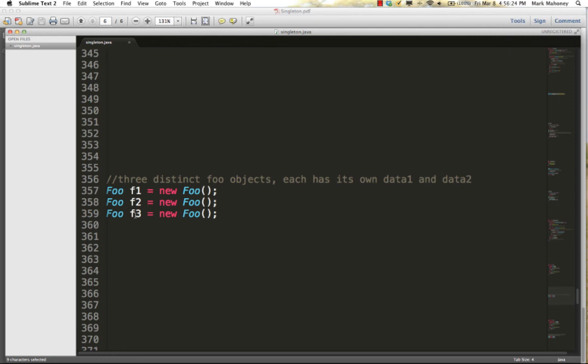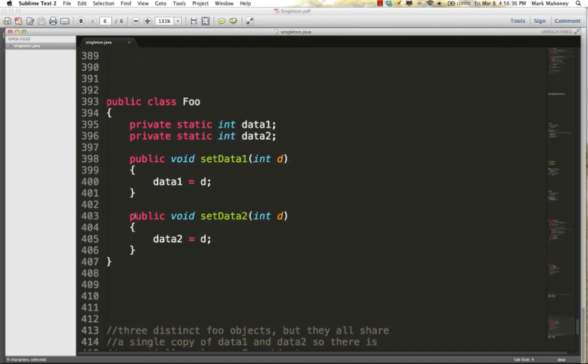Each one of these objects will have its own data1 and data2. Right? So what we can do, if we wanted to simulate there only ever being a single instance, we could go to the foo class and make its data static. So remember what that means. That means there will only ever be one data1 and one data2. All objects will share the sole instances of data1 and data2.